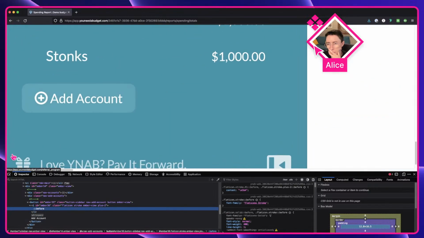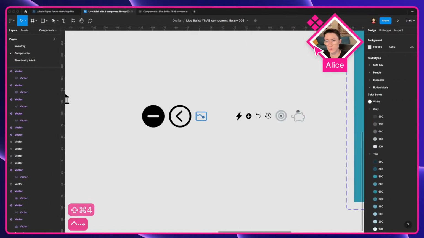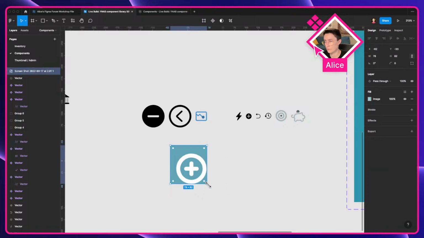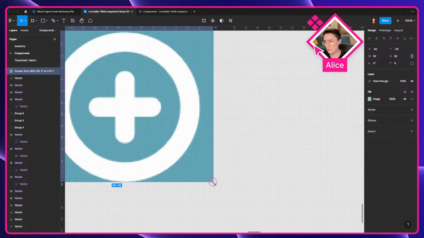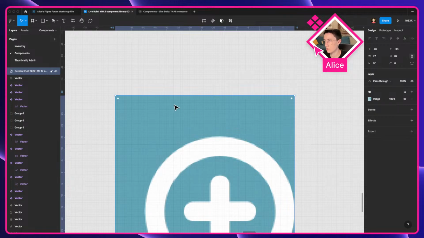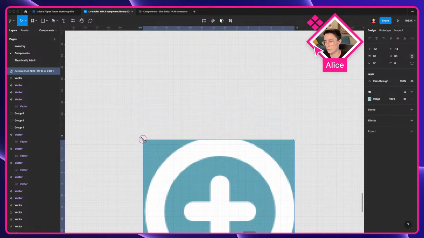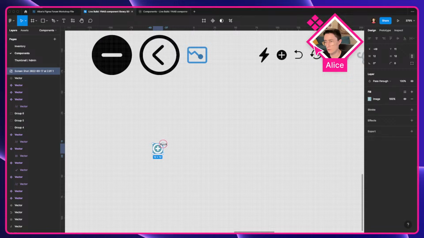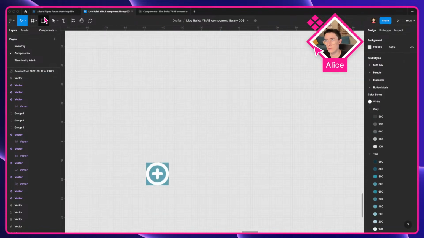Oh, this is a little weird one. Okay, probably gonna have to do that by hand. Just holding down command to crop. And let's make this 12 by 12 so we got an accurate thing happening.